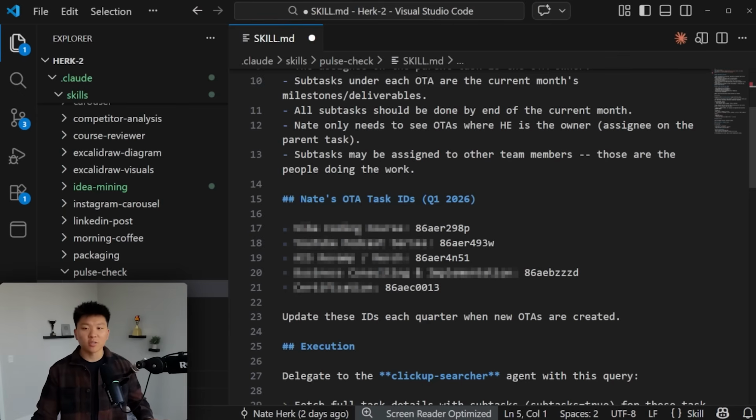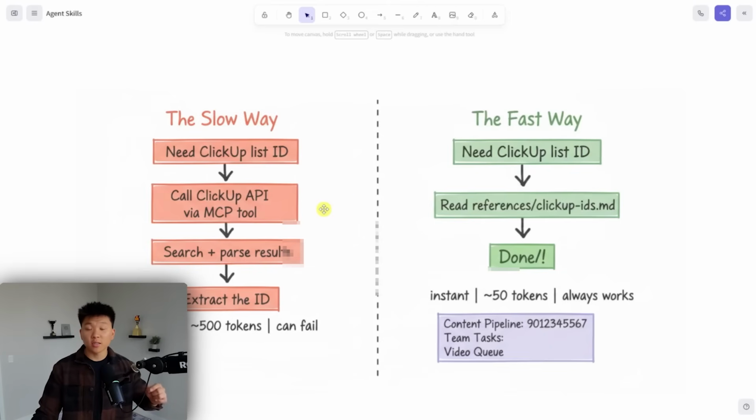because when I was watching it, I realized every single time it was doing this, it was calling the ClickUp MCP and gathering all these lists, searching and parsing the results, and then it would extract the ID. And that just was taking so long and it was costing me a ton of tokens.